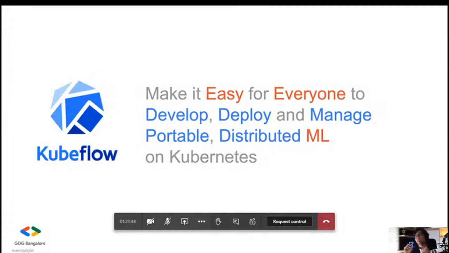So in general, if you've not heard of Kubeflow, here is what it is. It makes it easy for everyone to develop, deploy, and manage portable and distributed machine learning on Kubernetes, right? So let's break this apart. There are a lot of words here. First of all, Kubernetes, we already discussed what exactly it is. And the idea is that it's one particular environment which allows you to develop your entire machine learning workflow, right from your initial exploration and experimentation, and you can track all of those experiments, to more complicated stuff. And then you can even deploy your models. And then you can in fact manage it.